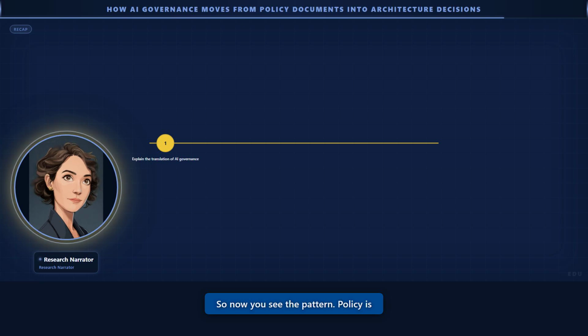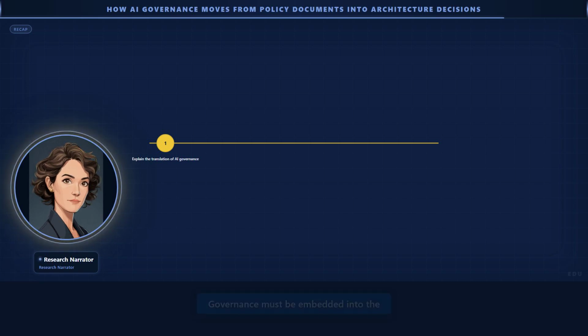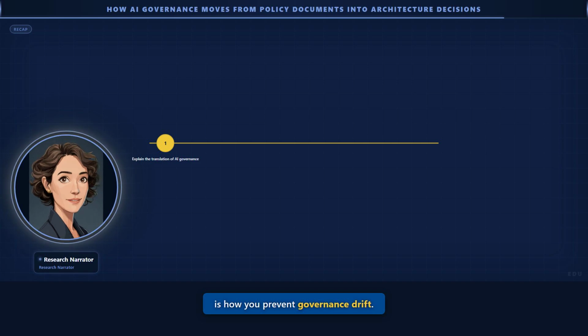So now you see the pattern. Policy is not a document. It is a set of architectural control points. Governance must be embedded into the system, not just written down. That is how you prevent governance drift.